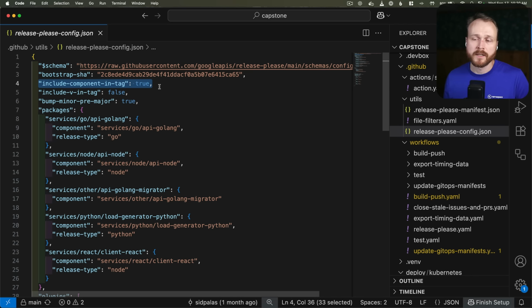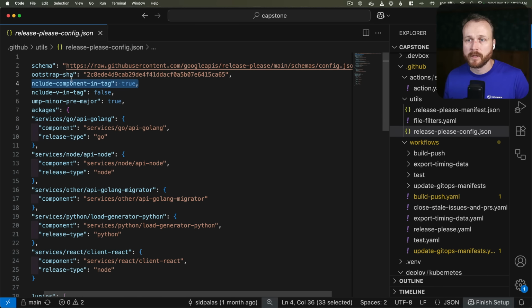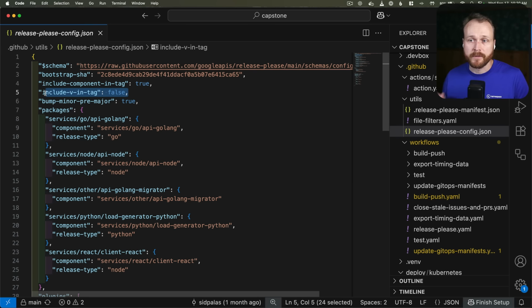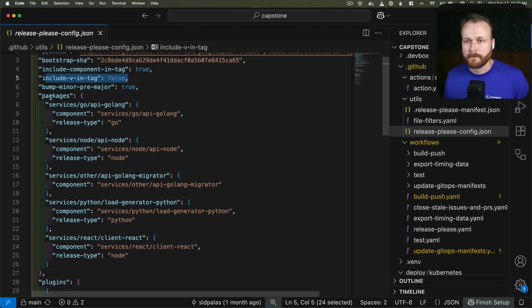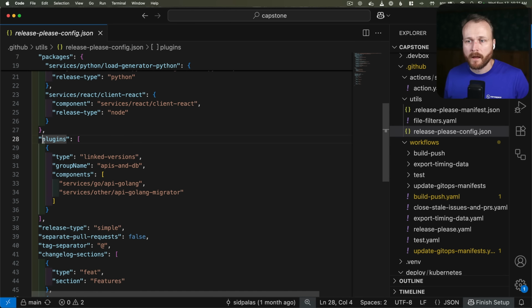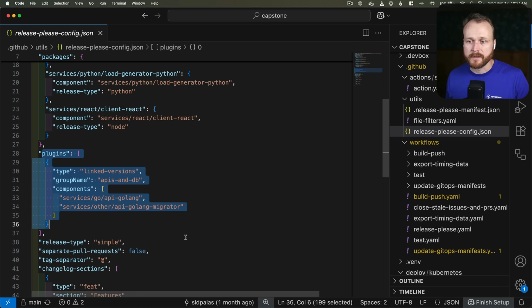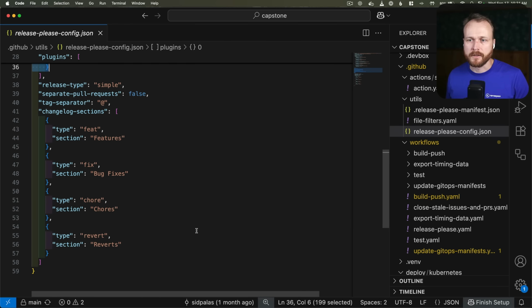Line 4 is important because we have this mono repo with multiple services in it. We'll include the component name in our git tag so that we don't have conflicts between tagging different services. I'm opting not to prefix with the letter V. You can choose to either have a v prefix, so vx.y.z, or just x.y.z in your tag. And then down here at the bottom, I'm using a plugin called linked versions to tie together my Go API with the migrator code. So if either of these two are bumped, those versions will move in lockstep and be released in tandem.